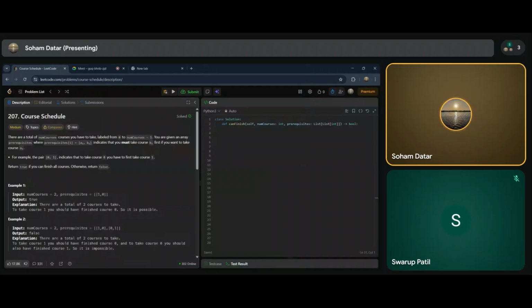In the problem we are given a parameter, the number of courses. Courses range from 0 to number of courses minus 1. That means if the number of courses is equal to 5, the courses will begin from 0 and end at 4. The condition for solving this problem is that we must finish all the courses.